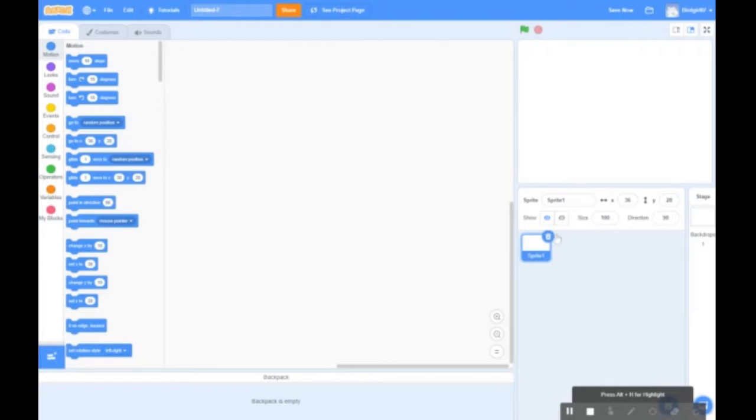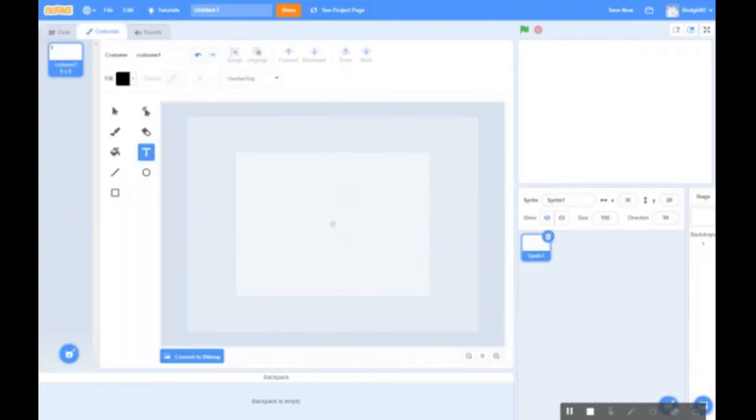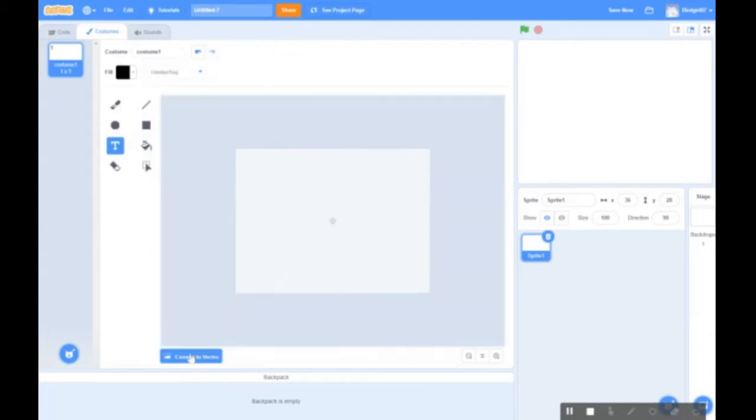To start by making our own sprite, you want to click the sprite icon over here and click paint. Today I'm going to show you how to make two types of sprites. I'm going to show you how to upload your own sprite and then design it, and how to make your own sprite from scratch, like not literally scratch the code, but scratch from the beginning.